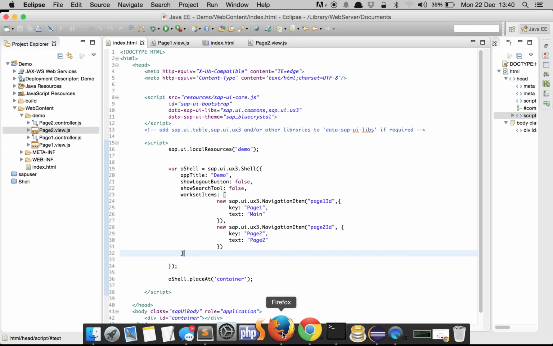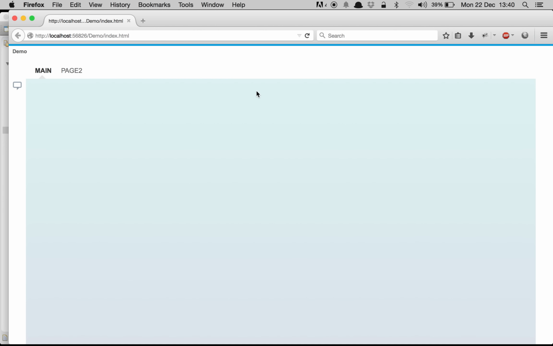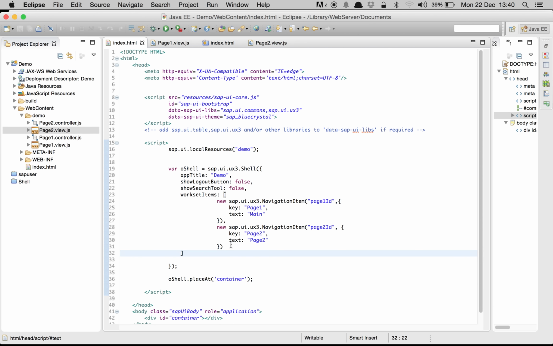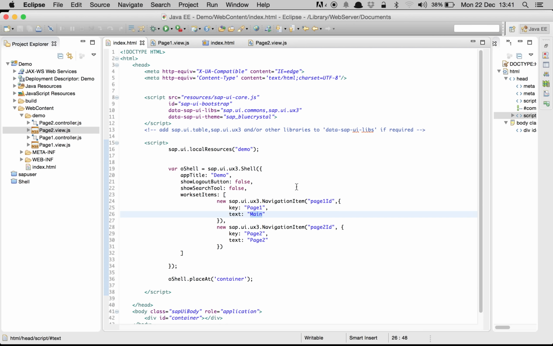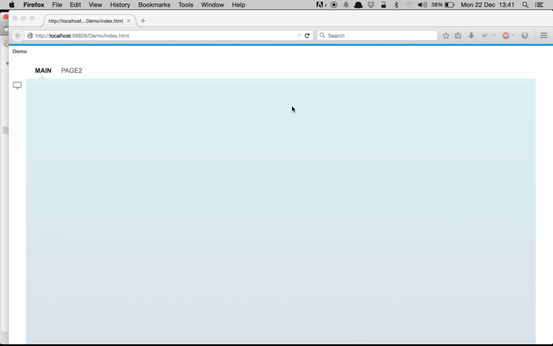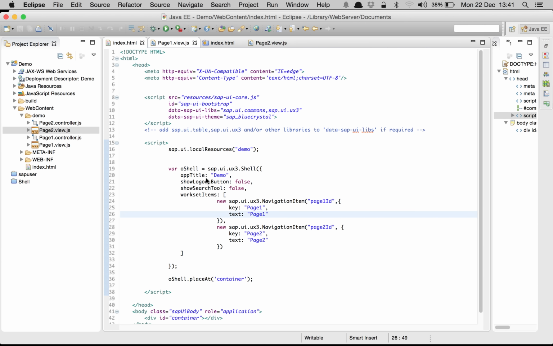Now if you refresh this, you see this is main page and this is my page 2, and I can navigate, but nothing's going to happen at the moment, right? Now when I refresh this page, it says that the main is selected, but it doesn't show us the content of this page, which is page 1. For simplicity, I'll just name it as page 1 so that we don't get confused, right? So it doesn't show me the text which we have already written here.